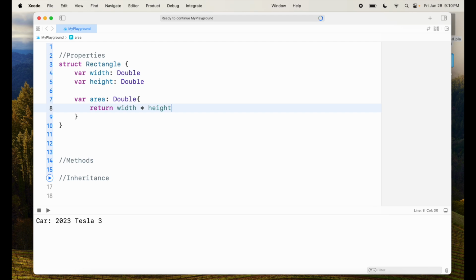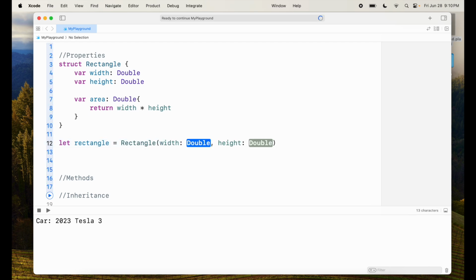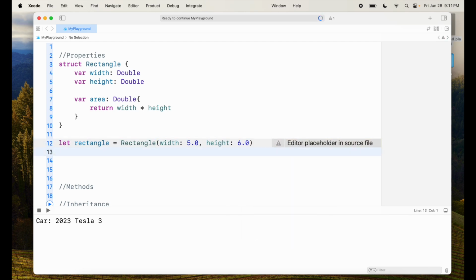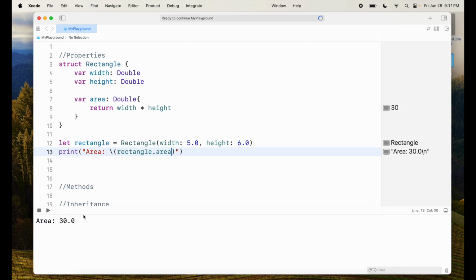So if you see what I'm doing here, I have width and height, and area, which is a computed property. Let rectangle equal to Rectangle, and inside that I'll give width of, let's say, 5.0 and 6.0 for height, and I'll say, oh, not private but print area, which is a computed property, comes from rectangle dot area. If I run it, I should have 6 times 5, which is 30, which is the area of the rectangle.